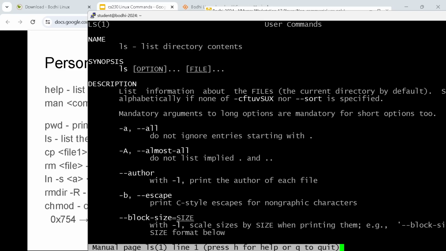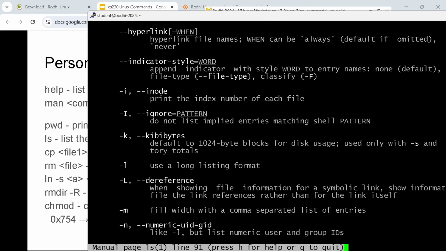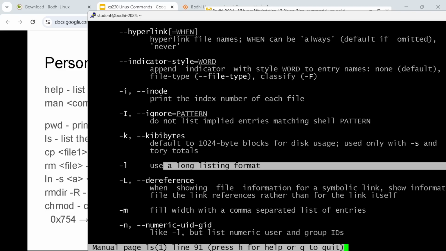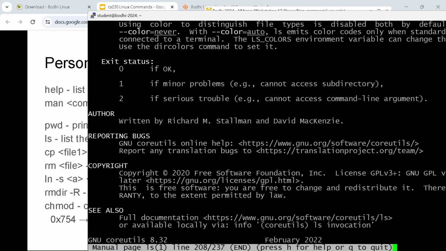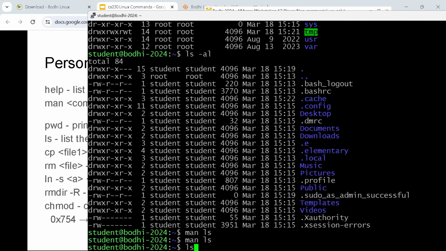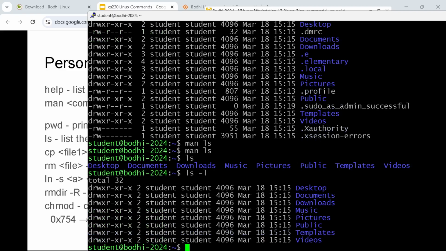-a, do not ignore entries starting with a dot. So if you have a dot at the beginning of the name of a folder, it's like a hidden folder. You won't see it unless you add the -a to the ls. And if I hit space, it'll take me down to the L. What the L means: use a long listing format. Lots of other options here just to confuse you with all the capabilities of Linux. Don't worry about memorizing all those other options. Just know that ls just shows you your files. ls -l shows you the long format.